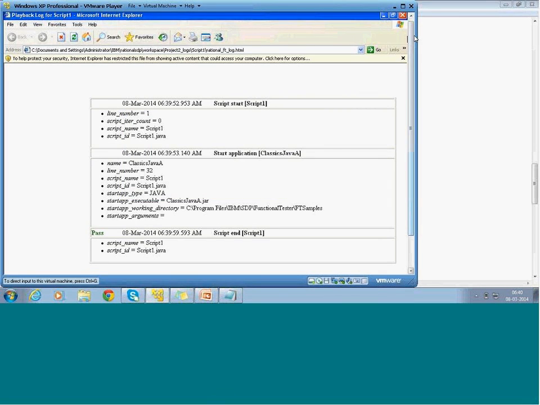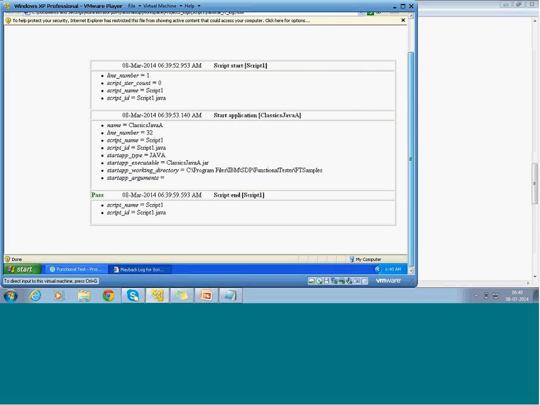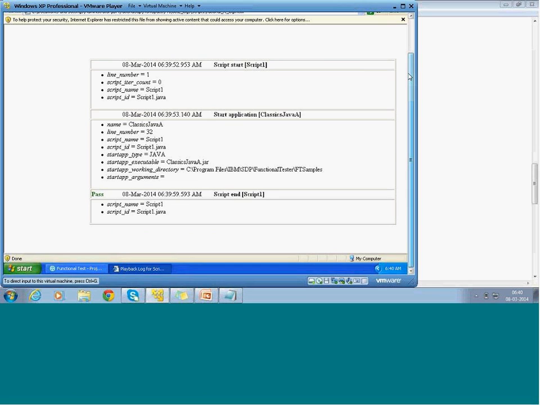And this is the log. After that, he has given the log now. Please note, they have not made any pass or fail here. He just ran the script as it is recorded, and that's all. This is the application. Start type is Java. Start executable is Java a.jar. He opened it, executed, and he finished.